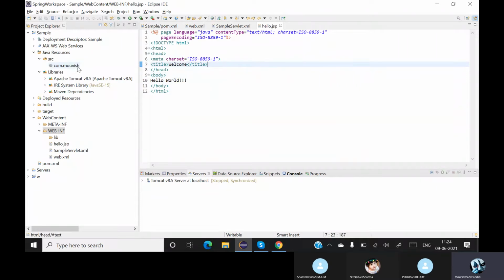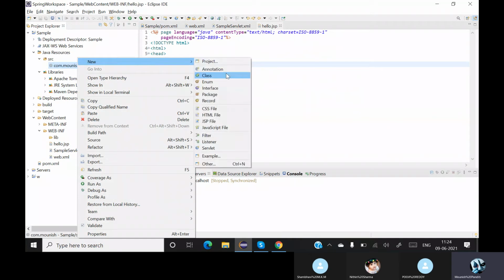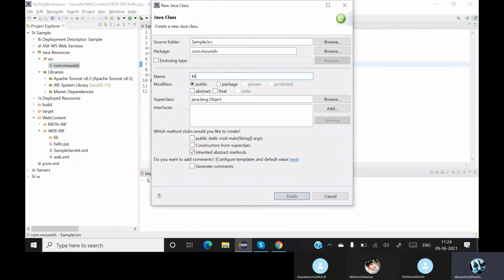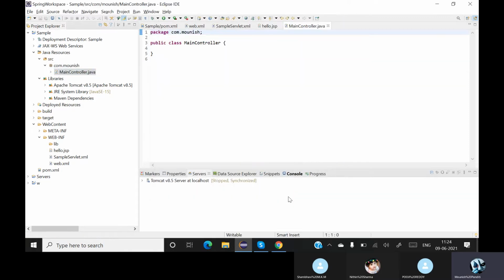I need to call my hello world program. For that, let me create a Java file. This will be my controller, so I'll name it main controller. Since we have two types of controllers, as you have already seen, the front controller and the main controller, this one will be your main controller. Now you have your main controller. Got it? Till now, hope you understood everything. Yes, sir.